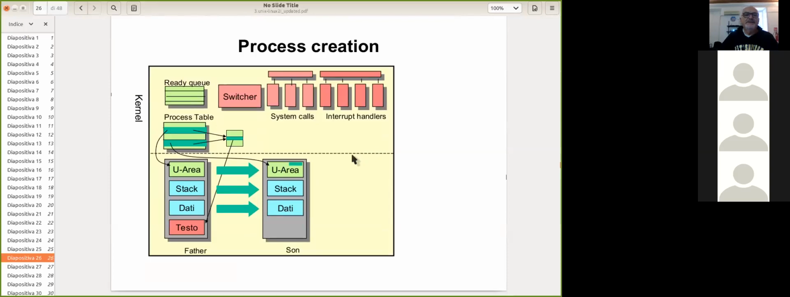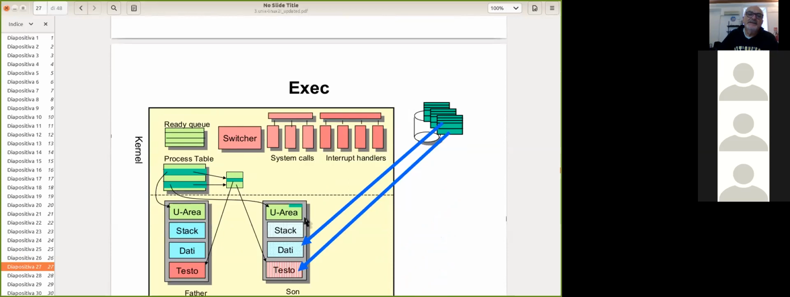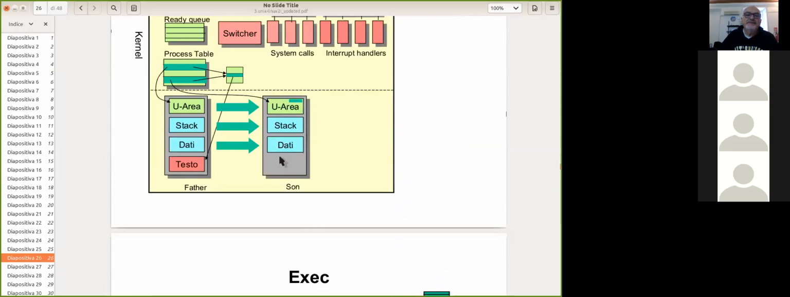So this is the picture so far. In that case, the exec operates exactly in the same way, but in that case, it gives the new process a new text. So that's simply the difference. In that case, you have seen that there's no code, the executable code, because the original code is shared and executed by both processes.